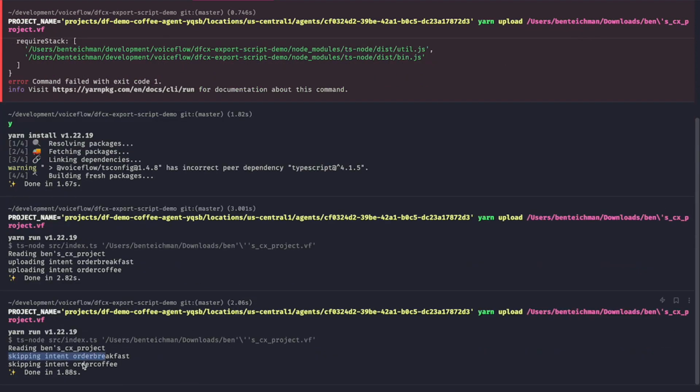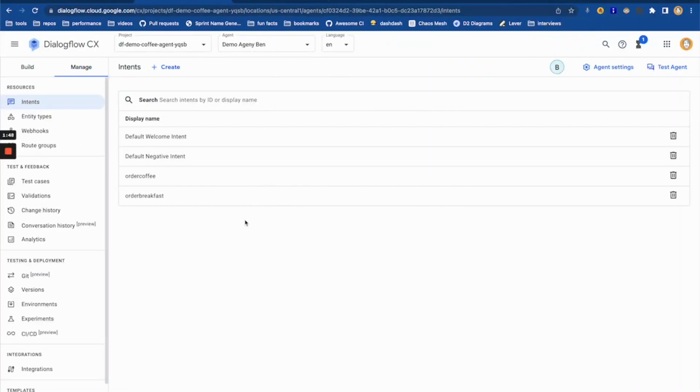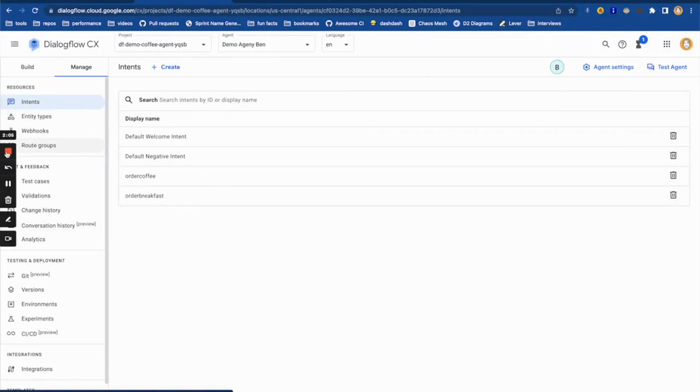So you can see it skipped uploading these intents, order breakfast and order coffee, because it detected that they were already in the project. So this is still very early. Obviously, we'll be able to detect that an intent exists and thus merge the utterances within it and make sure all of the entity tagging remains intact. But yeah, just a quick preview of what you can expect from an export script like this.